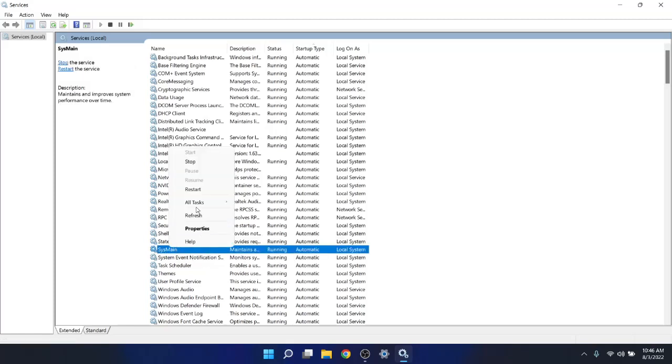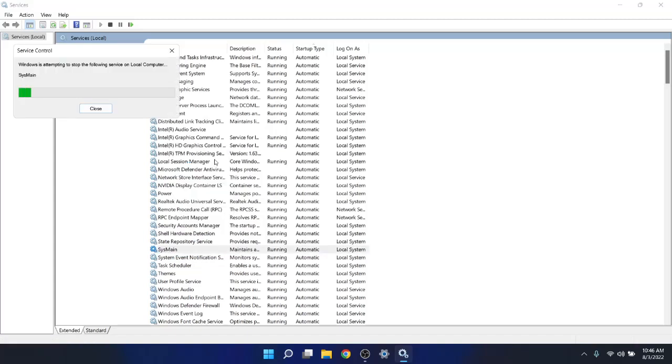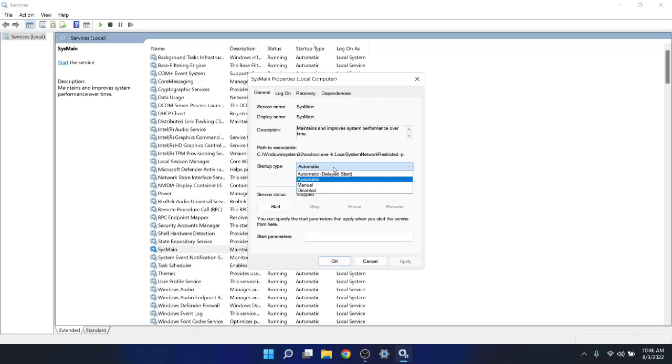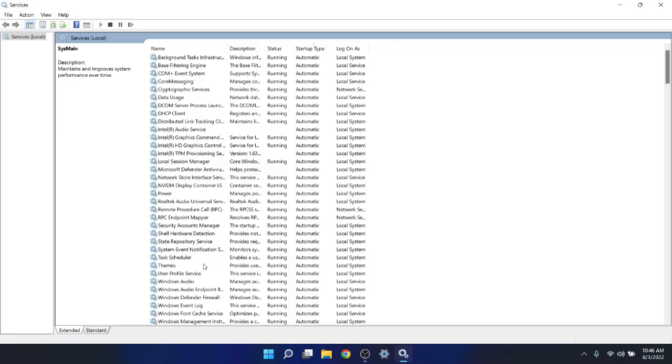The next one is SysMain, don't want this, don't need it. SysMain is basically, why is that word escaping me now? Prefetch and Superfetch. You don't need Superfetch unless you're using a stupid old hard drive, a seriously slow hard drive. Other than that, it just clogs up your system and slows your system down.